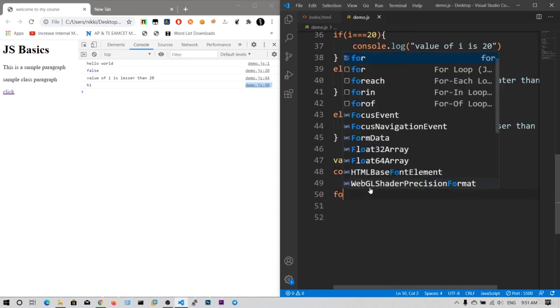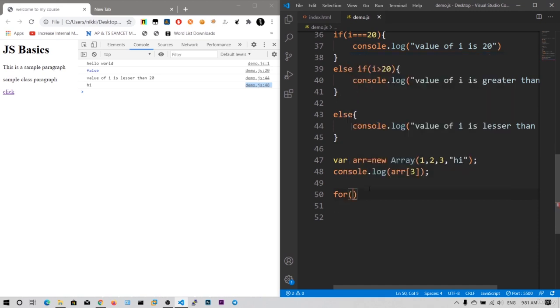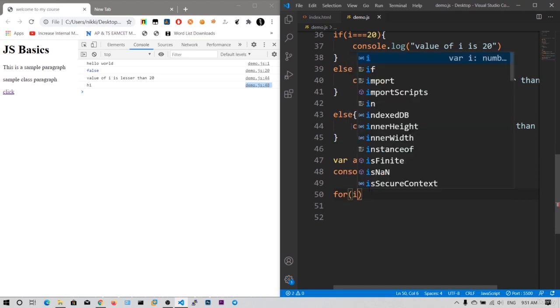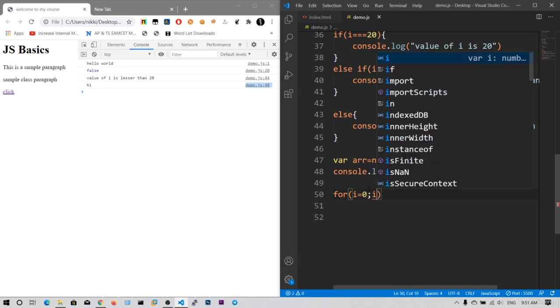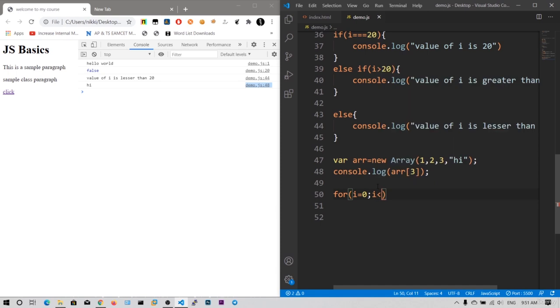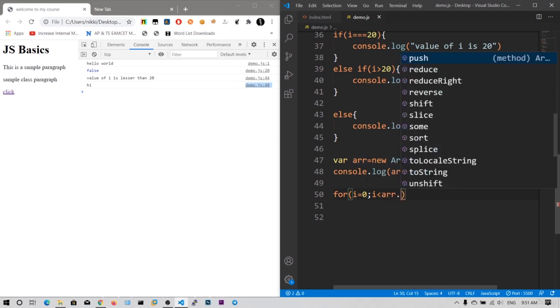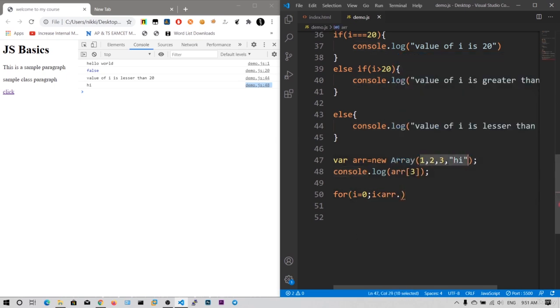You can say for i is equal to 0. Since we have previously declared i, I am not going to declare it. i less than, we can get the length of this array using array.length. In this case we know that there are 4 elements, but in general we don't know the length of the array. That's why we get the array length using array.length, and then i plus plus.